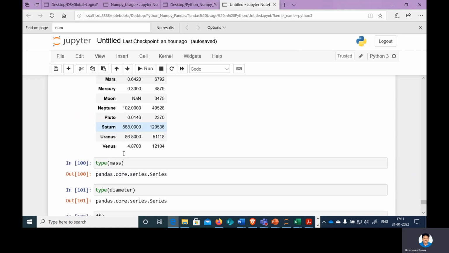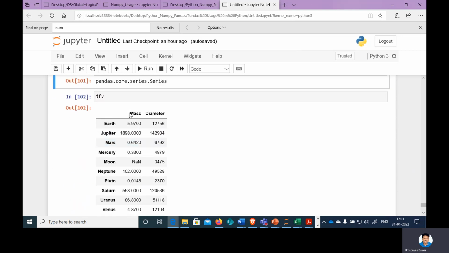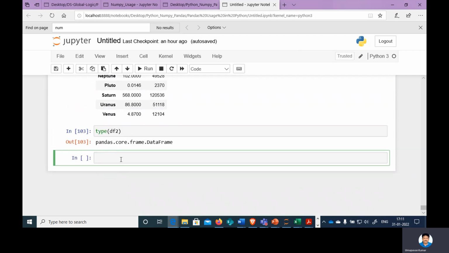Individually, mass comes under the category of series, and diameter also. But at the moment you integrate those things, it is represented as a data frame. At that point you can easily observe.